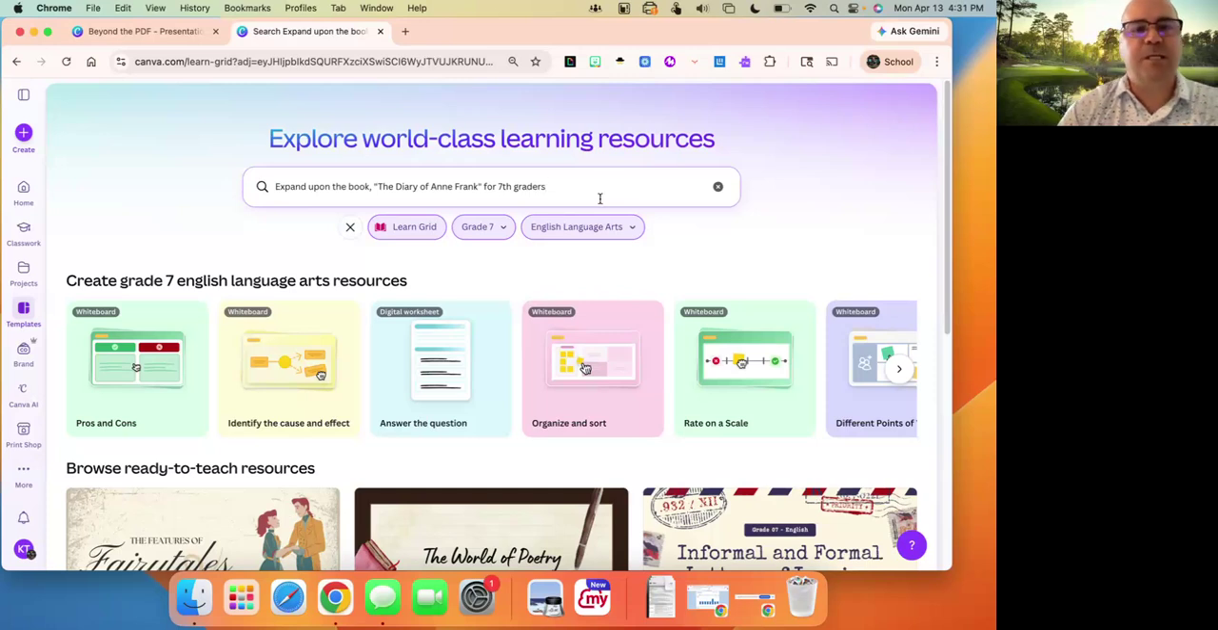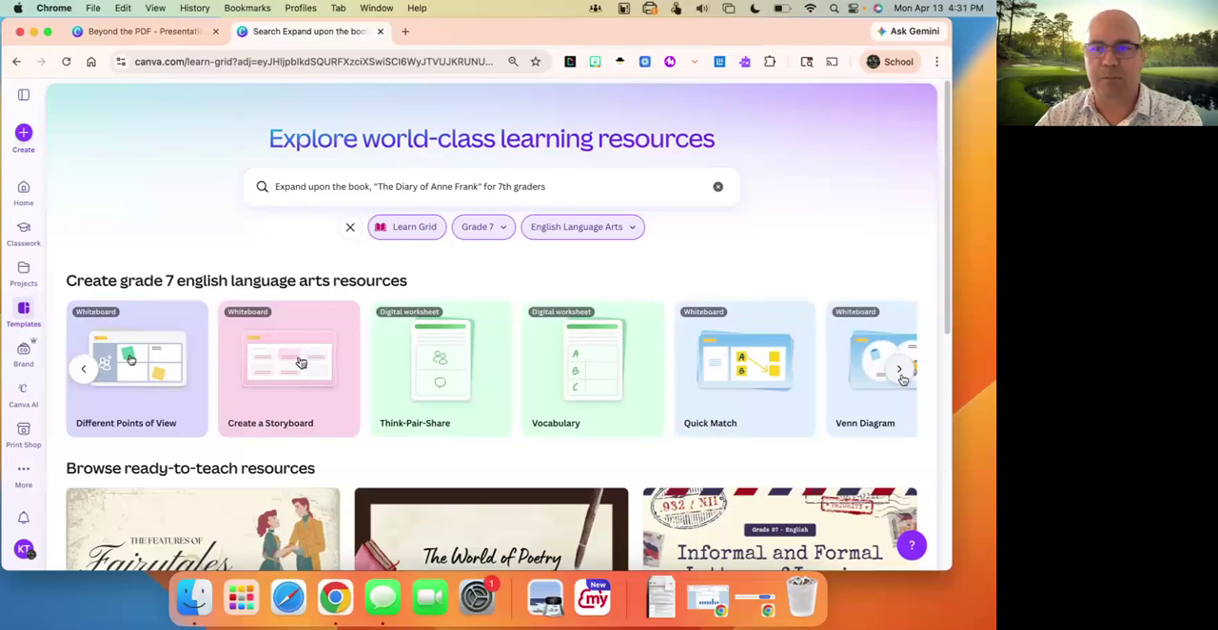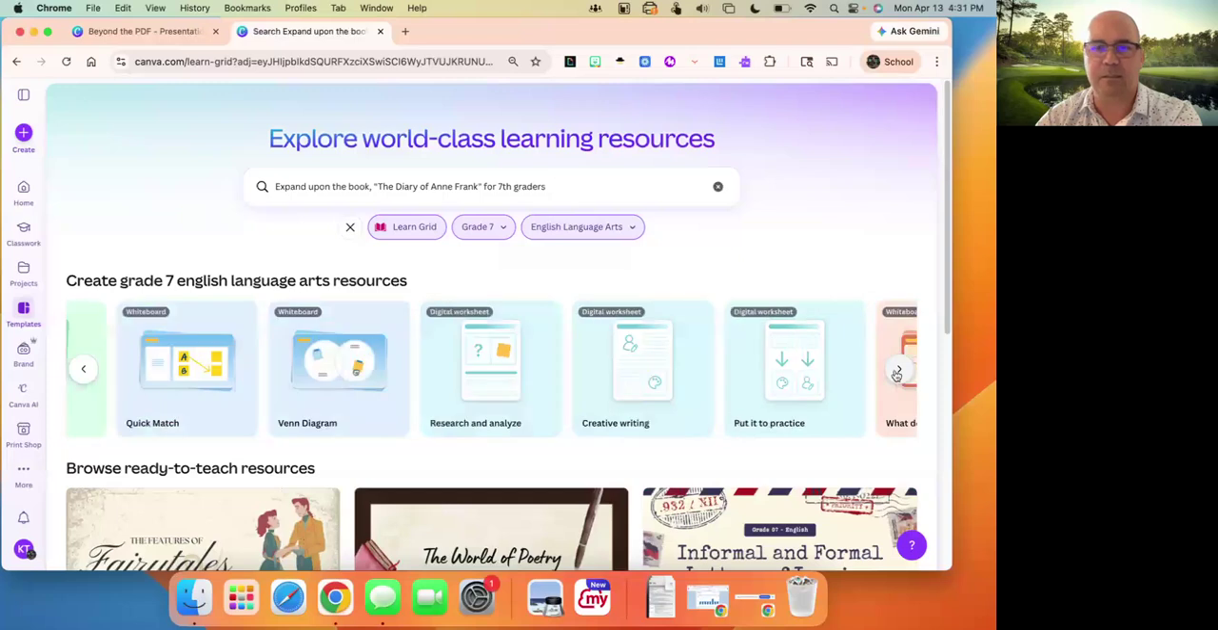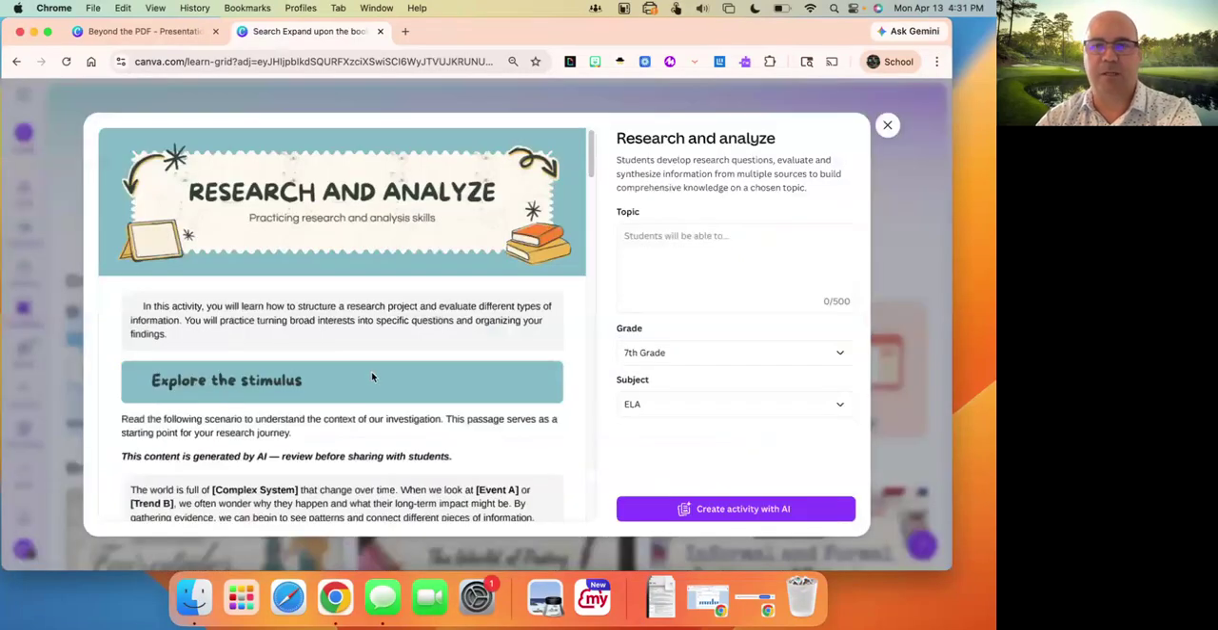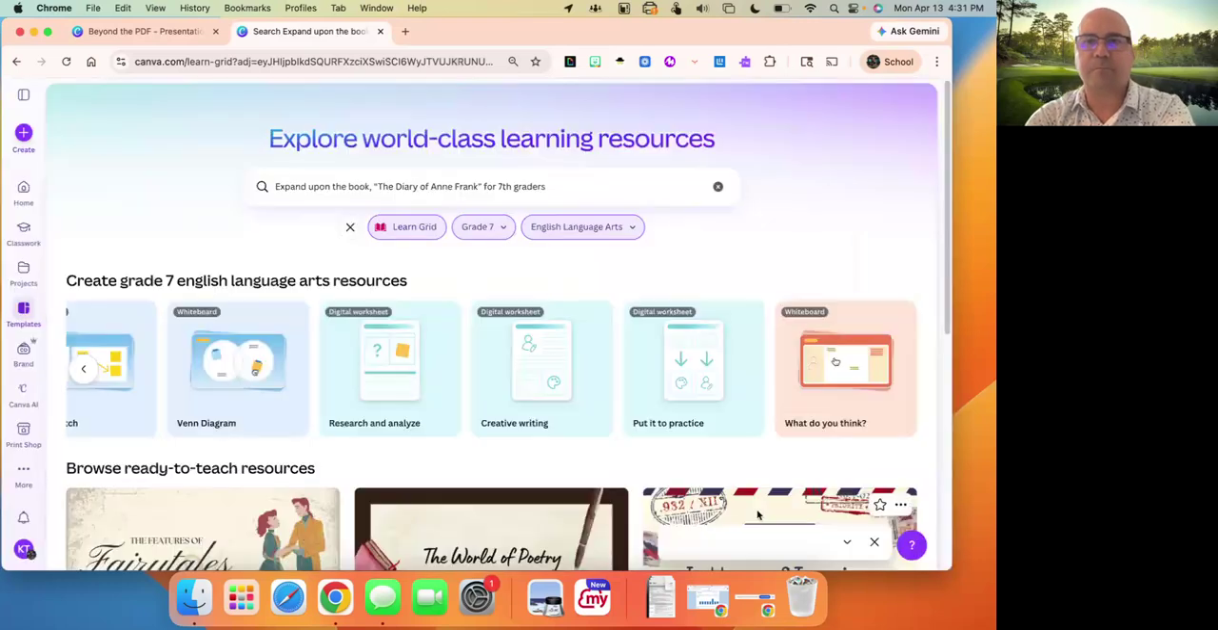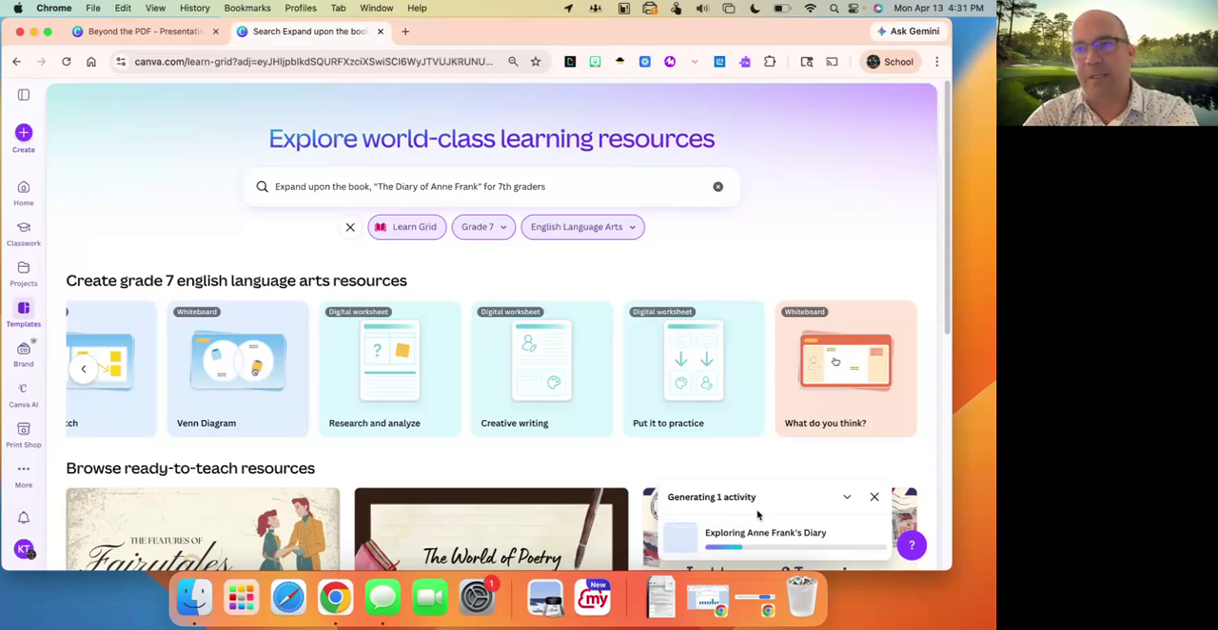So if I do this, oh, where'd it go? Oh, they've changed this. What a bummer. Let's see, quick match. I want to actually look at research. Okay, I want to do research and analyze. So let's go to research and analyze. This is where I want to expand upon the book. Sorry, I skipped a step. So 7th grade, ELA, create an activity with AI. This is going to help my students out with researching. They're going to have to be analyzing the book.